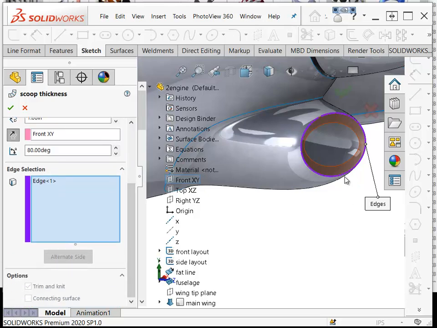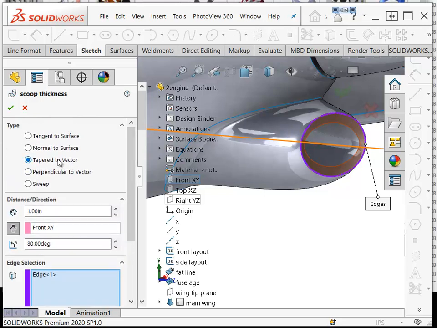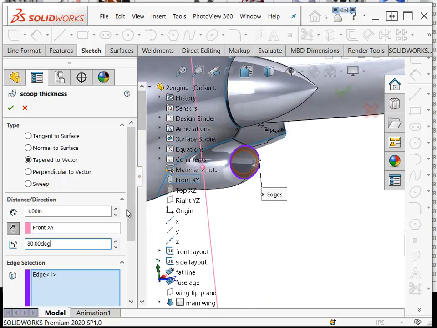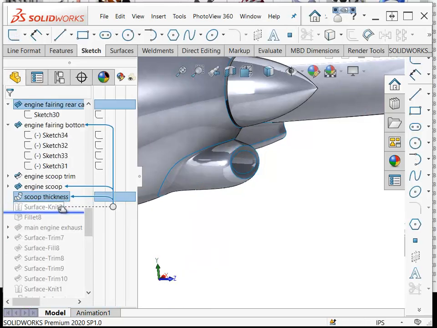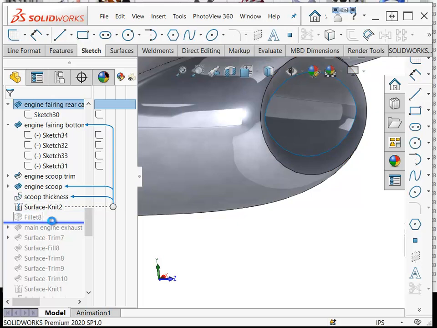in the other direction. The way this one was set up was using tapered to a vector, and the vector in this case was the front plane, and there's a big angle associated with that. So that gives you a little bit of thickness, a little bit of depth on this feature. And then we knit some of these things together in order to be able to apply a fillet.